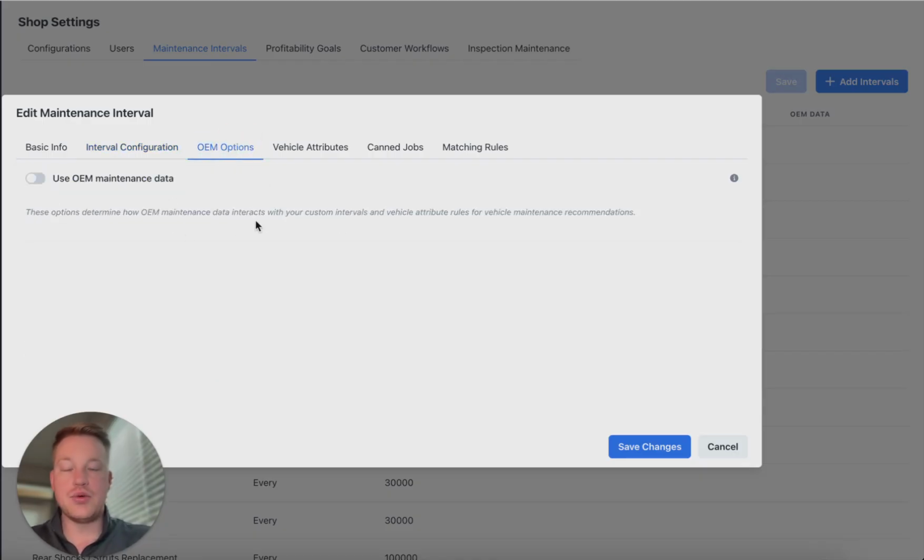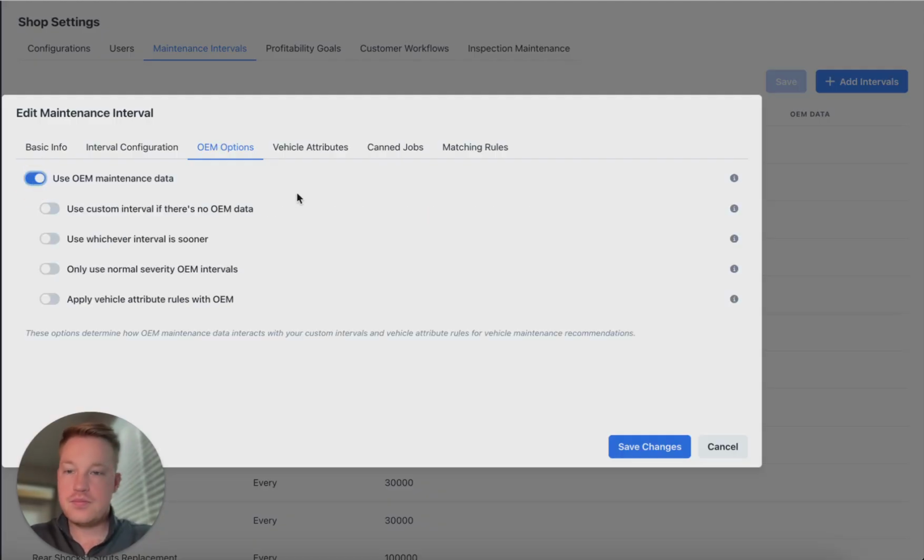If we want to use manufacturer recommended data, we would go ahead and turn on this Use OEM Maintenance Data button. From here, this gives us a lot of options. The first one would be to use custom interval if there's no OEM data. What this means is if we don't get a maintenance interval returned from the manufacturer, but your shop has set up a default standard, then we're going to apply your shop's default standard at that time. So I'll go ahead and toggle that on here.